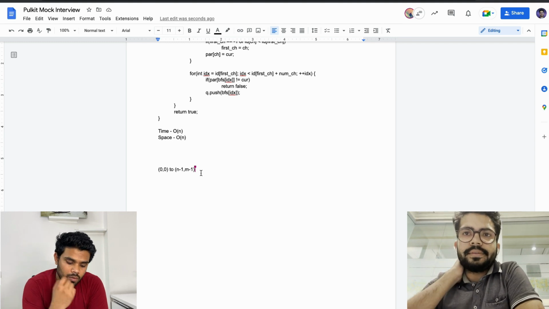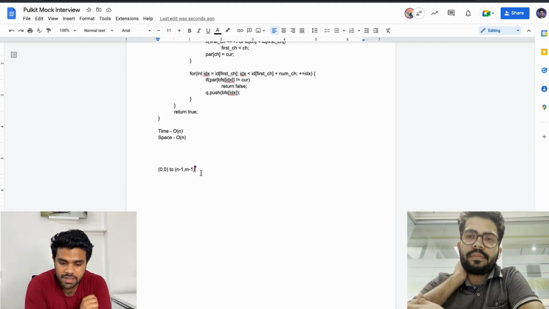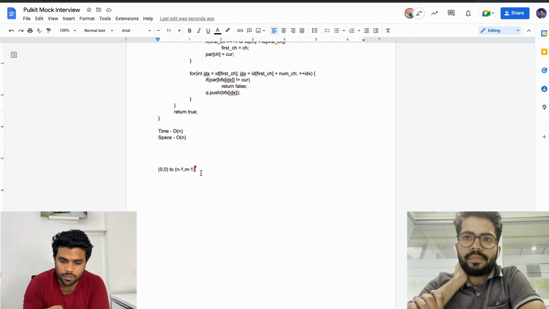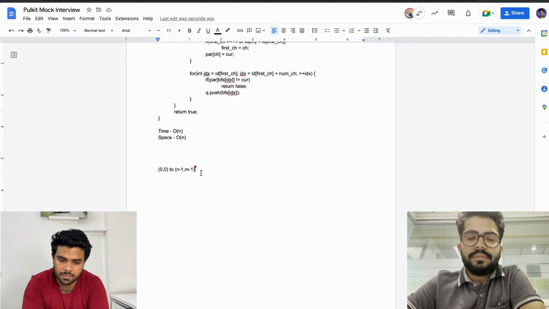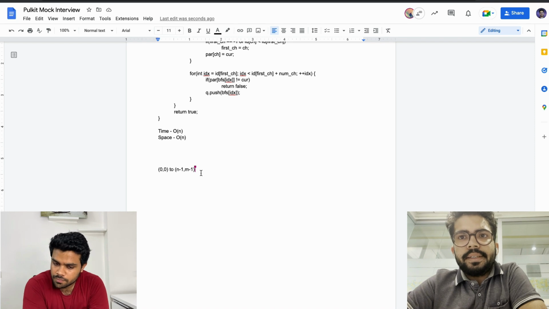Now, let us say that there are few blockers. Few cells are blocked, you cannot go to those cells. Then you will have to take a left turn or right turn, or maybe go from above or below this particular cell. So in the grid, there are few blocked cells. Now, how would you calculate the shortest path?